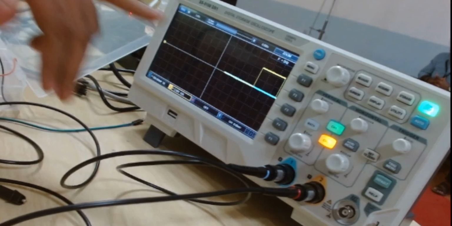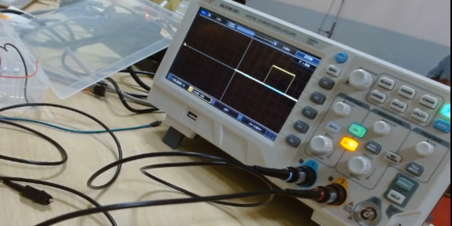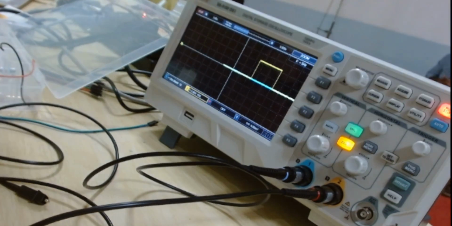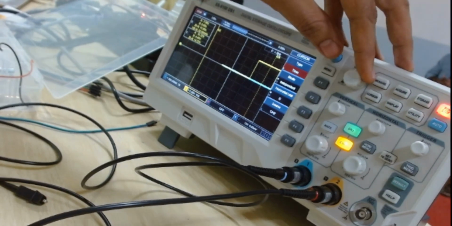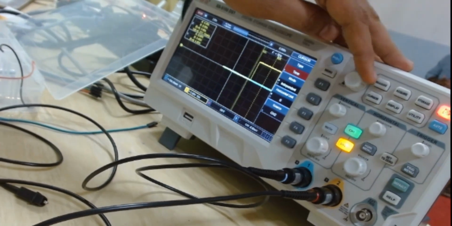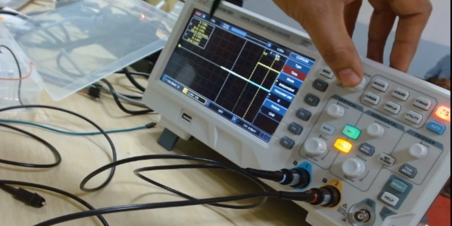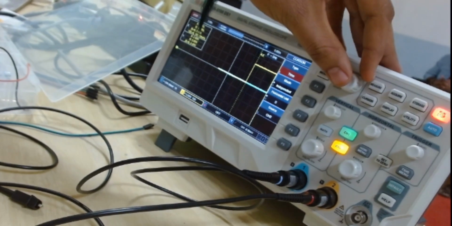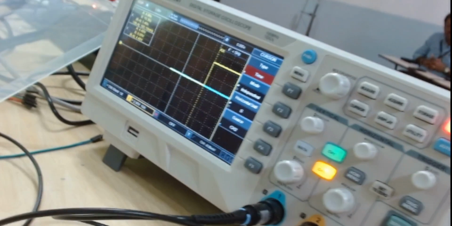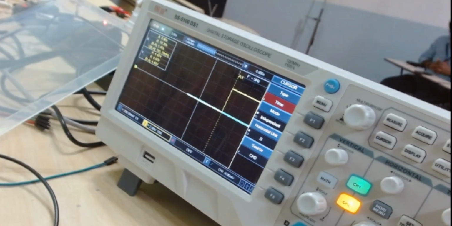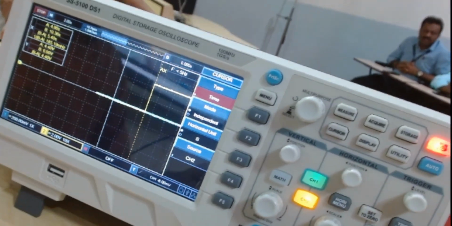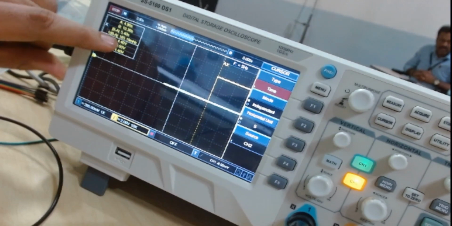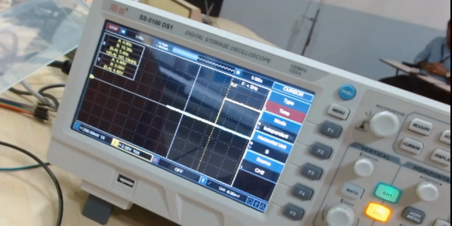So now I have changed the timing scale of my CRO, so to get this complete pulse. Okay, so let me just stop it and see. So I am getting around 5.4 seconds. So you can see here the display B minus A value is 5.4 seconds.